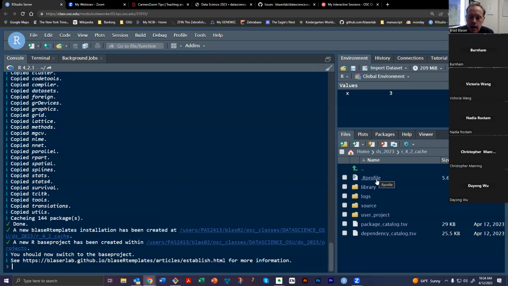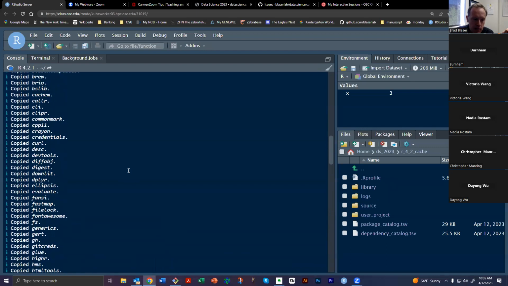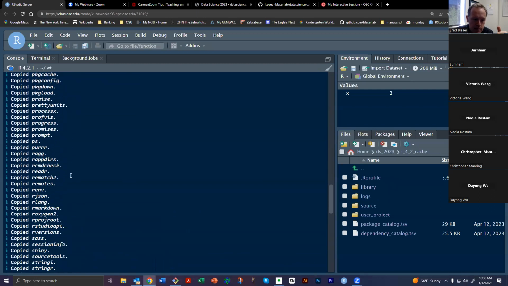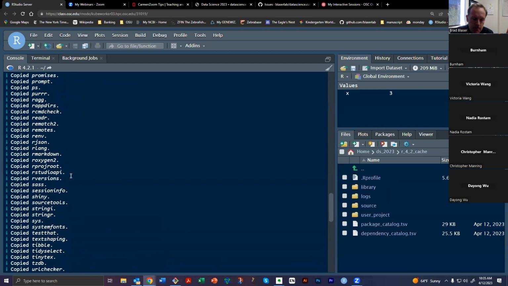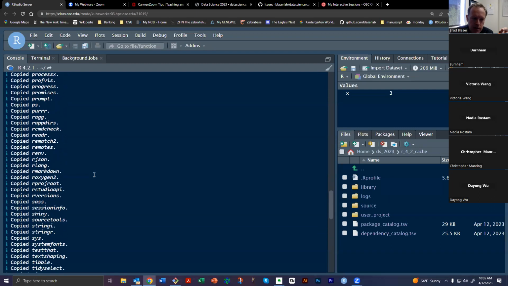It's got a library. This library is a cache of packages. And what has happened over here is this function that I ran is taking all of these packages which were already installed in my system. Most of these are simply default packages or packages that were installed when I installed Blazor templates.